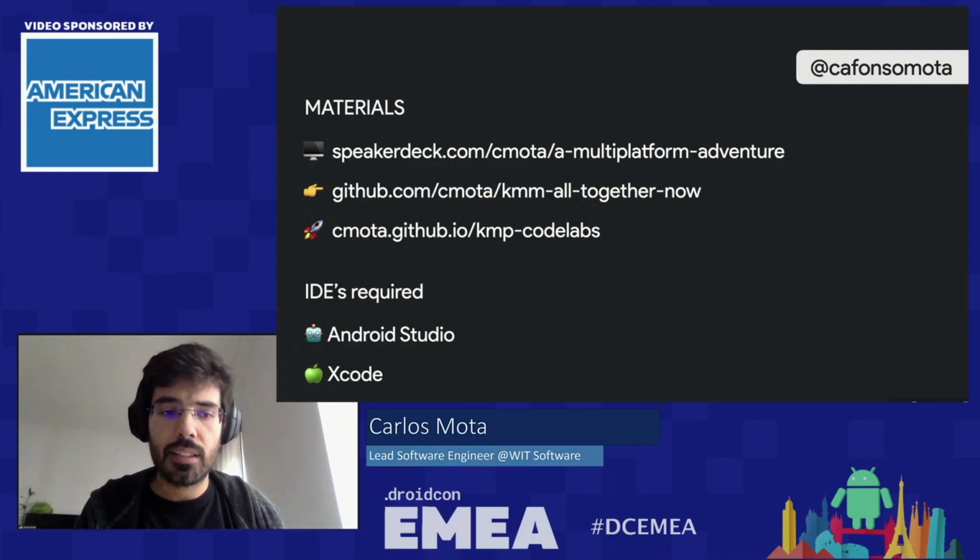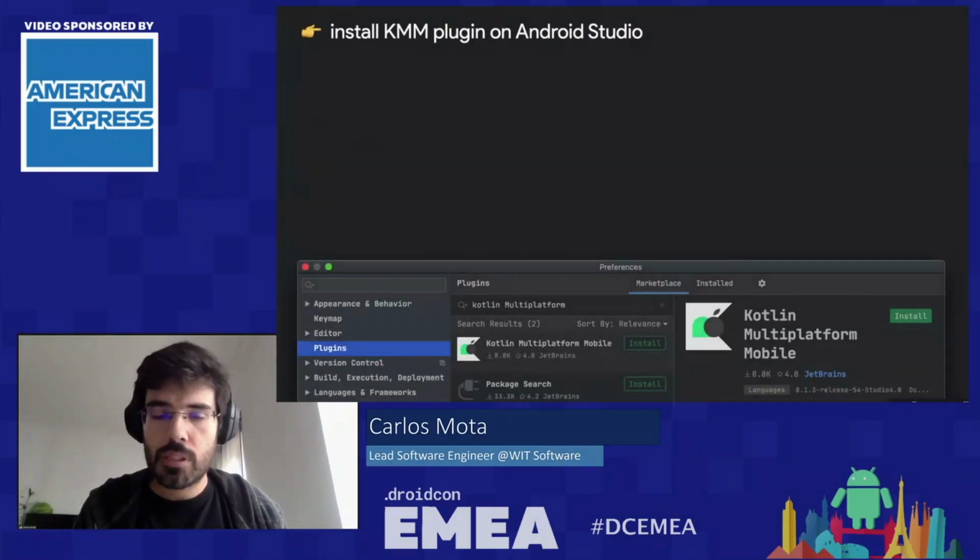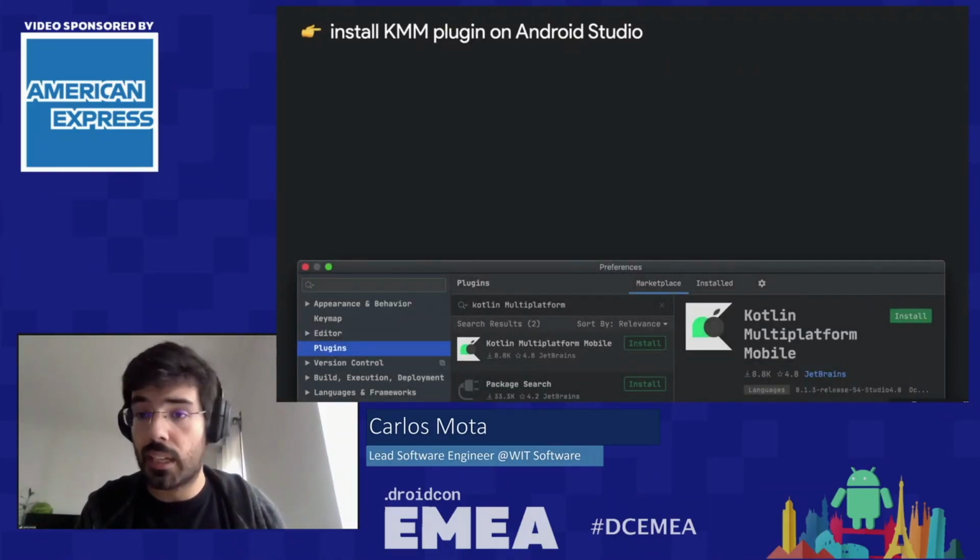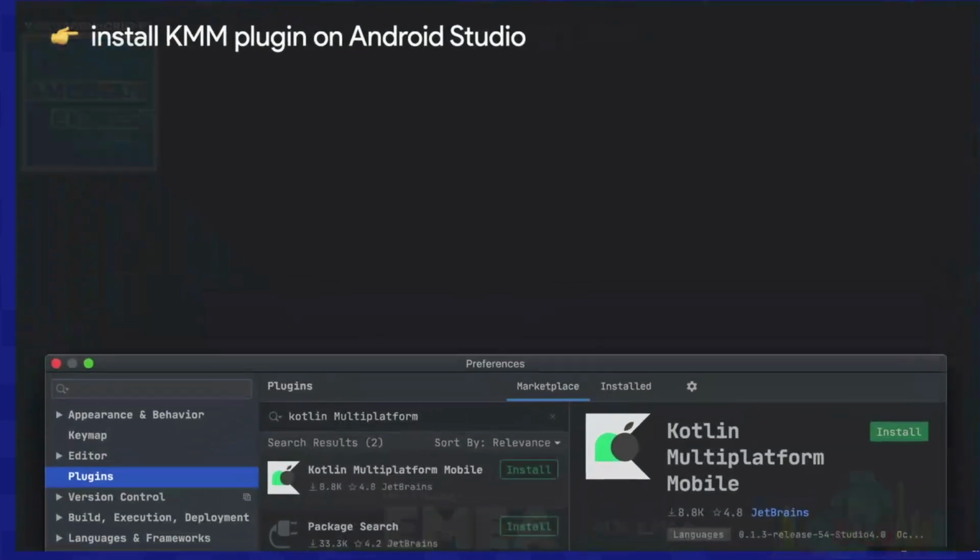For here, the ADs require Android Studio and Xcode. And if you don't have Xcode installed, there's no problem. I'm going to show you how you can compile just for Android. So before we start, I just want to show you how you can have your setup ready. Once again, this information is on the code labs.